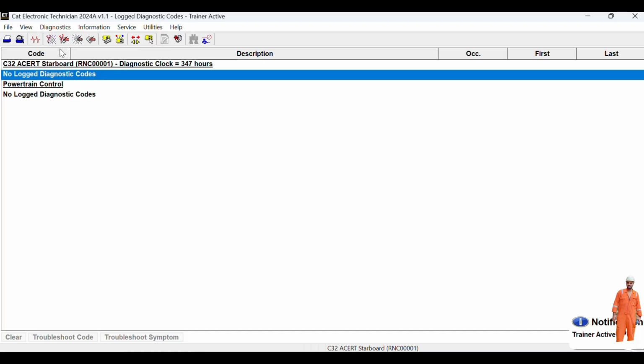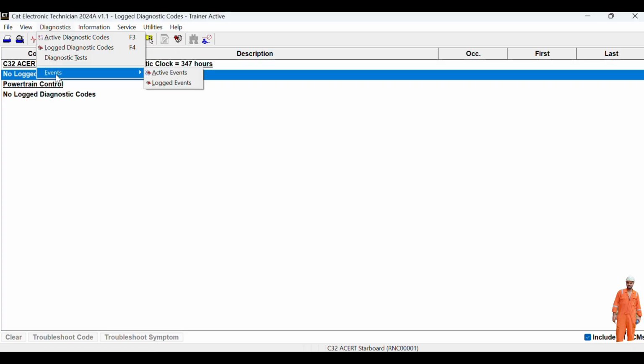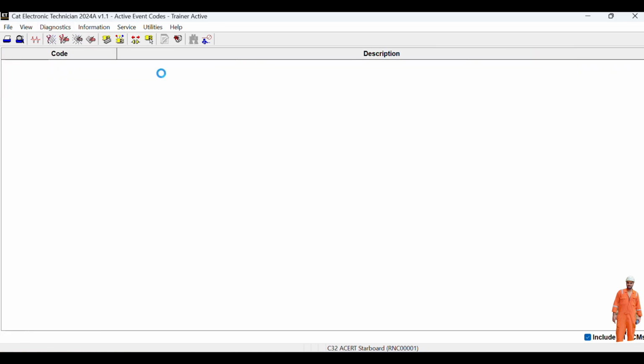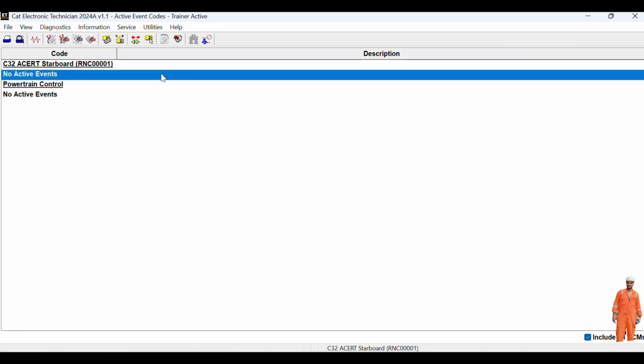Now we say there are no diagnostic codes generated either in powertrain or any engine. So there are also logged diagnostic codes. Is there any logged code which was generated before we got connected and which has been saved before? No, there is no logged code also, so everything is fine. Now we go to the events. Now active events and logged events, same. We go to the events, see is there any events generated. There are no events generated either.